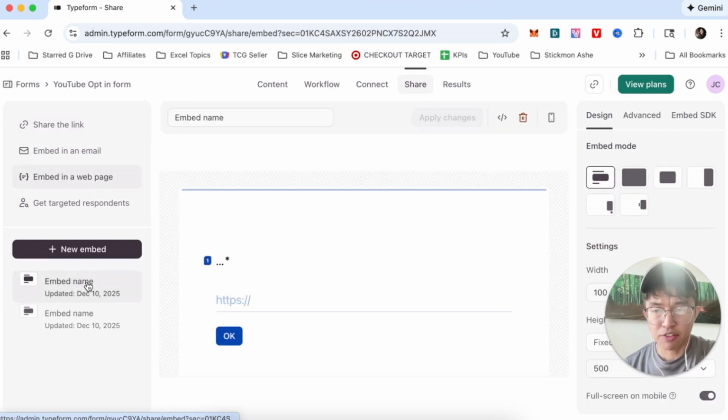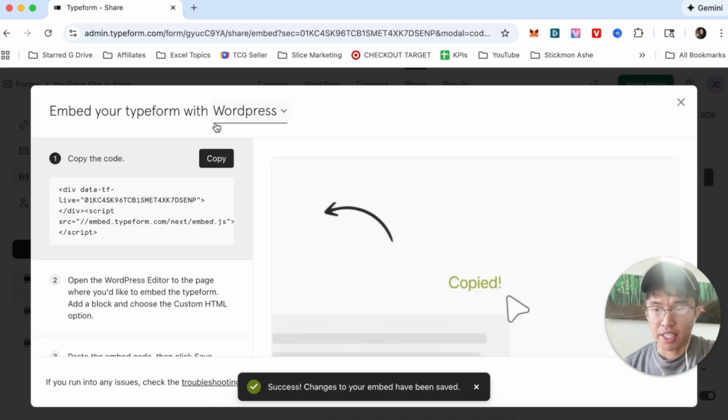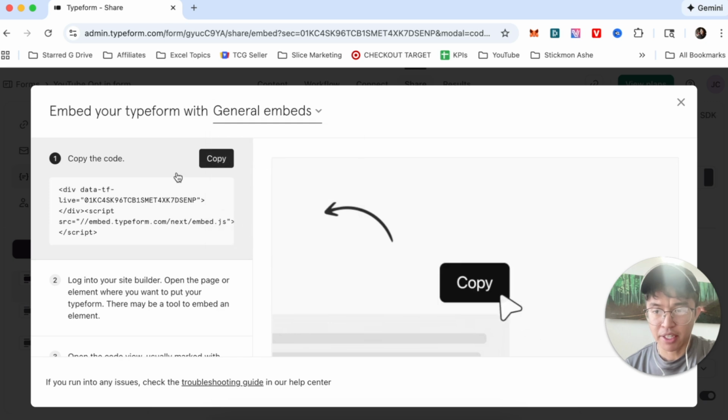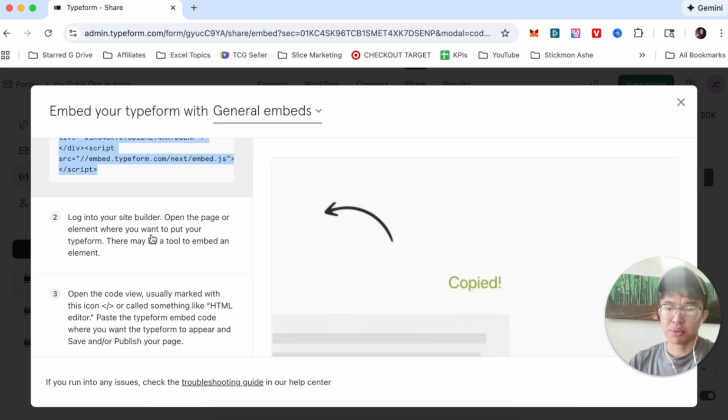You can see that you have different embeds here. Click on New Embed. Then click on Start Embedding. And you can embed your Typeform with WordPress or simply just get a general embed. And then click on Copy. And then this is the code that you're going to paste into your website builder.